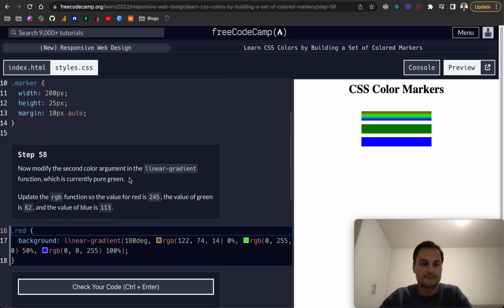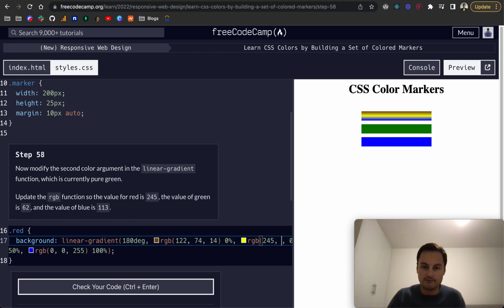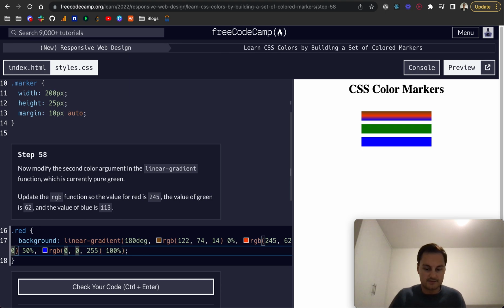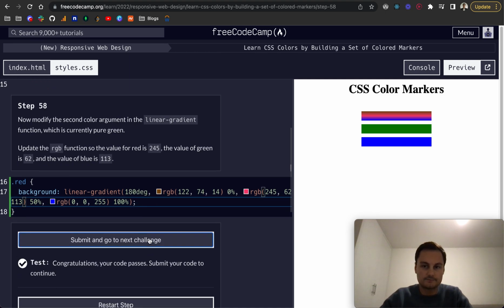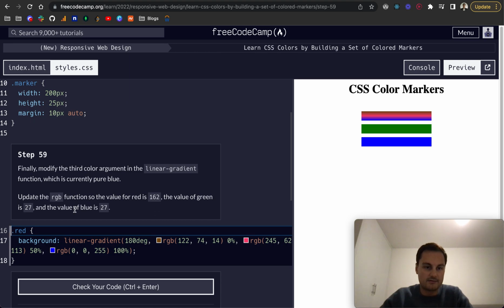Cool. So step 58. Now modify the second color argument in the linear gradient, which is currently pure green. And we want to give this a value of 245 for red, 62 for green, and then the blue is, was it 113, like so. There we go. And finally, the third one. So this last RGB color, which currently is blue, we give it 162 for red, 27 and 27. And there we go.